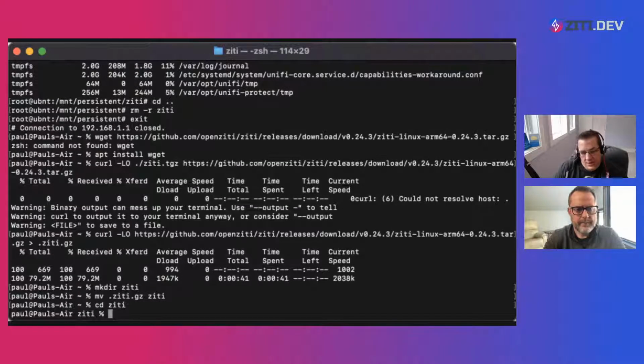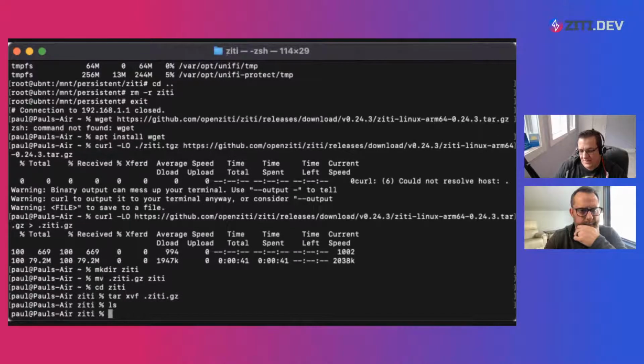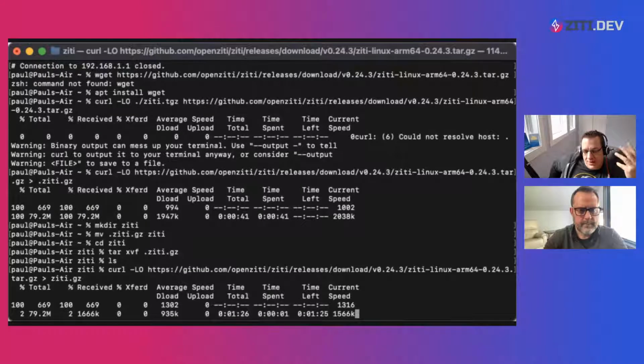And now tar space xvf space .zd, tab, enter. What is going on here? ls. He doesn't have a .zd file. So do the curl one more time and change the .zd so it just says zd.gz. Get rid of that first period. It's a hidden file. That's why it doesn't show up when you do ls. You can give it an ls dash capital A. Good point. It's probably there. But anyway, very good point.